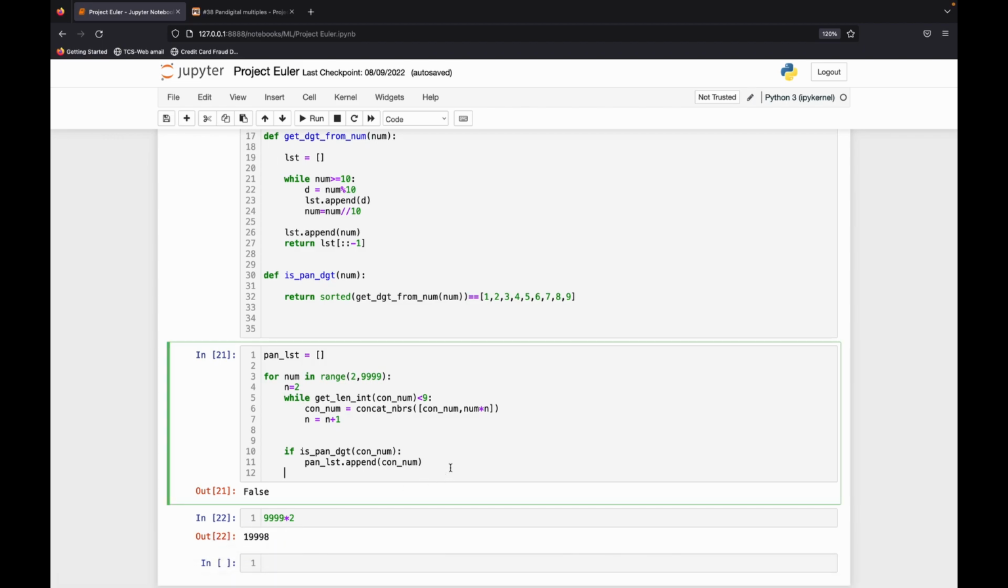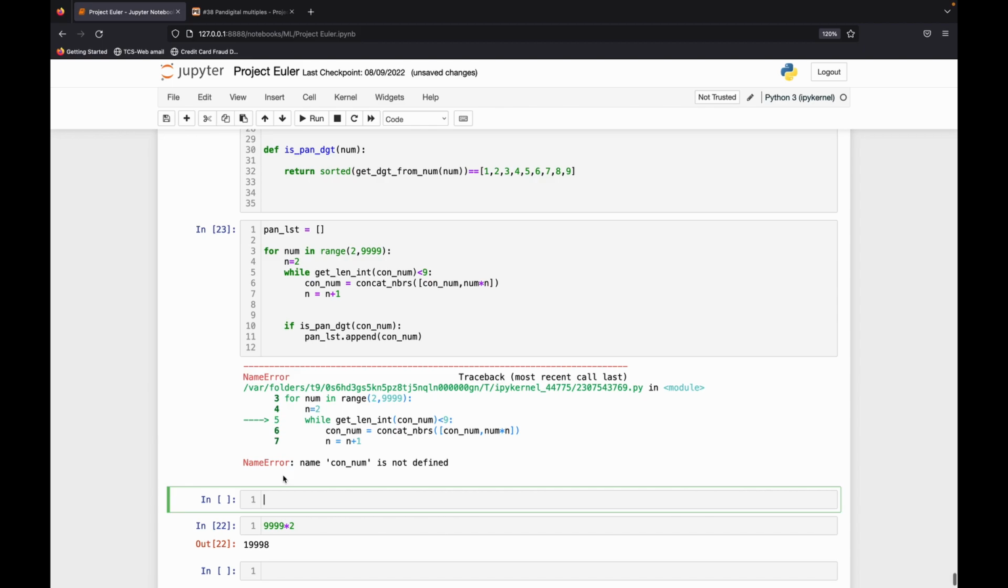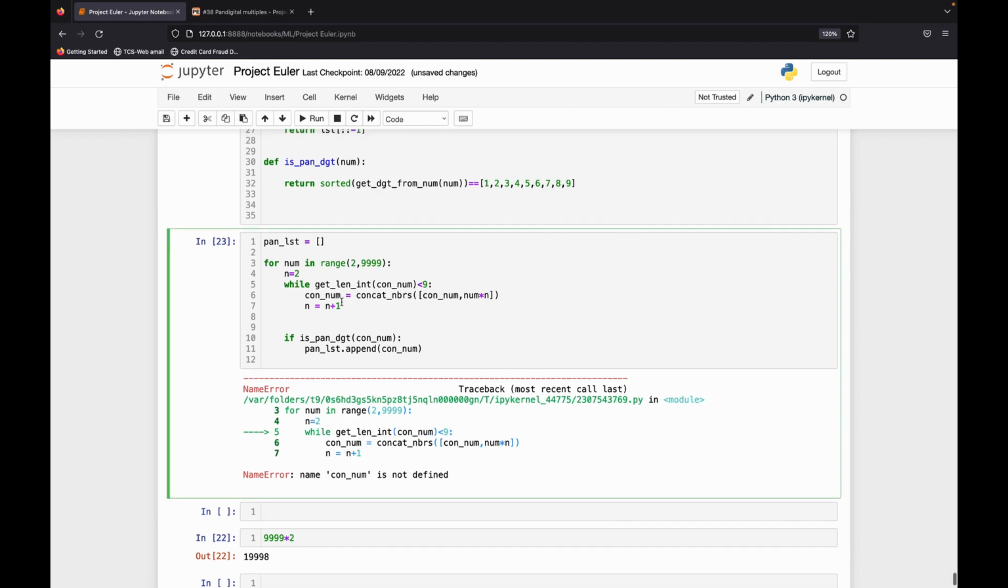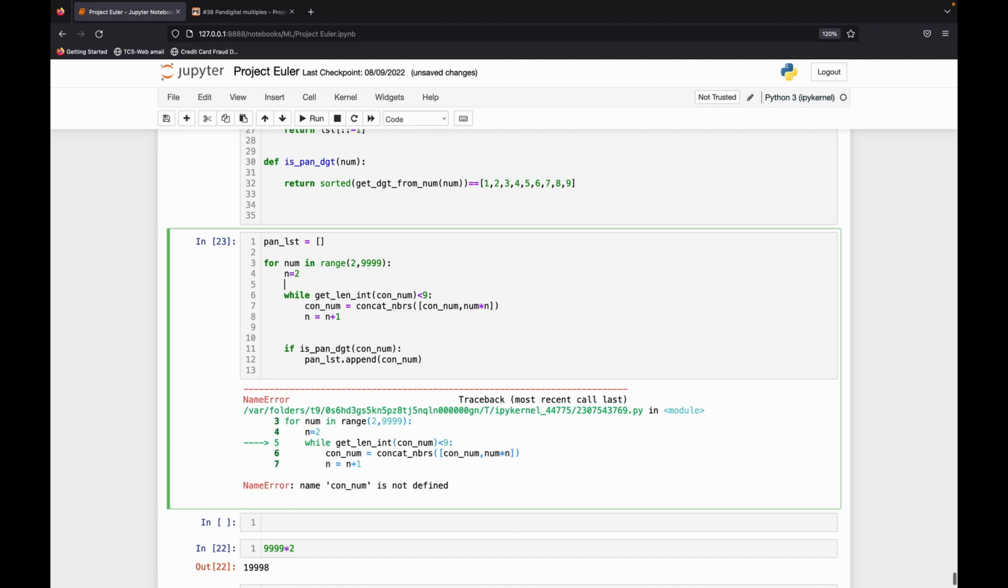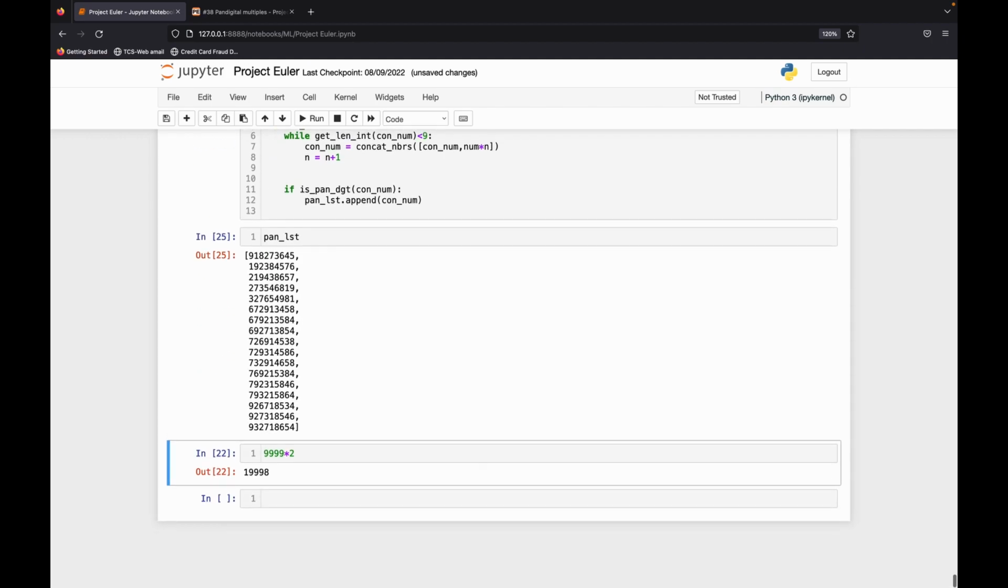Then what we'll do is we'll have a look into this list and find out the maximum of it. Con number is not defined. Okay, I think I have to define it. Con number is equal to num. I need to define it starting with the original number. Let's try it now. Okay, we got it. Let's see this list. Okay, we got this many numbers.